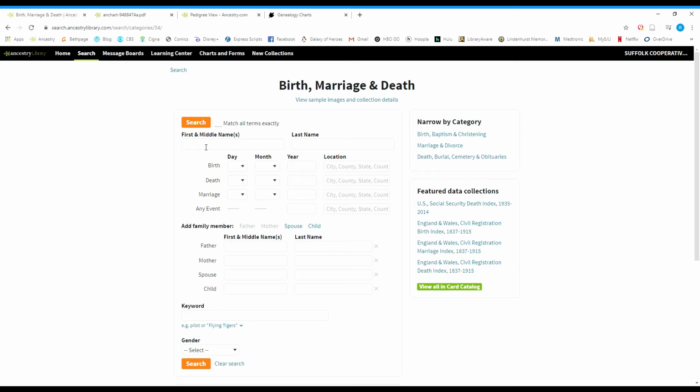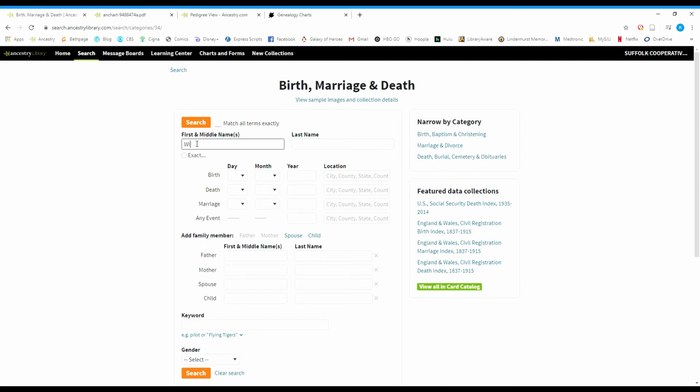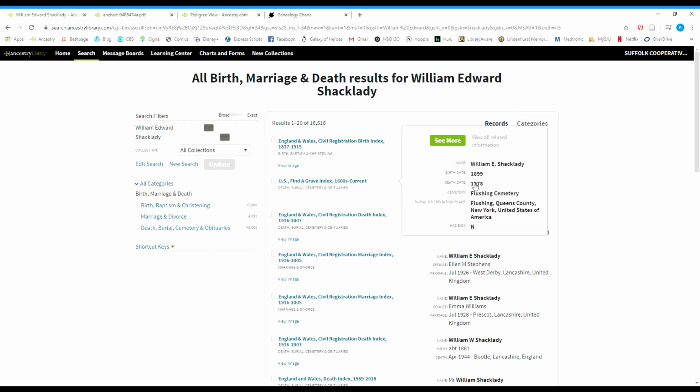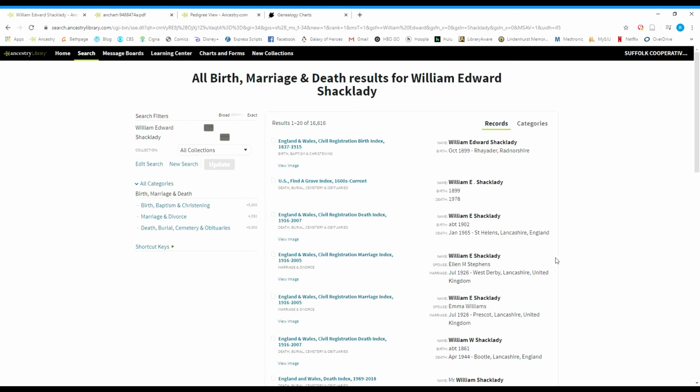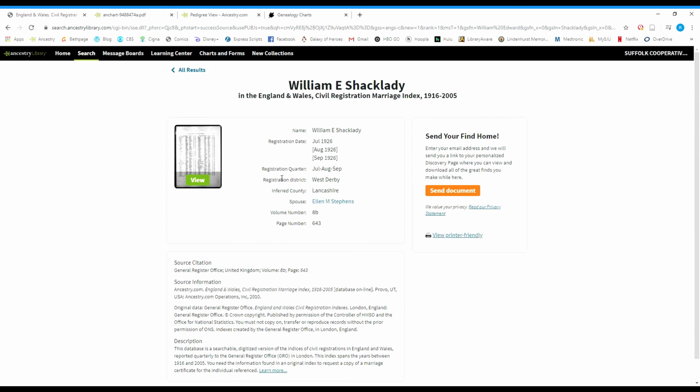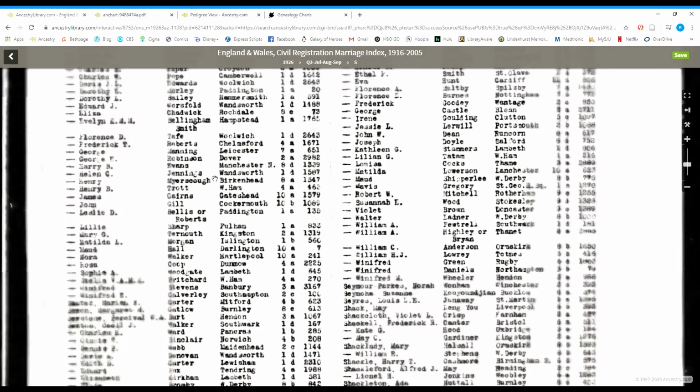Birth and marriage and death certificates. You have these indexes here, like the Social Security Index, which shows when people usually die and such. I'm going to show one more. See the Find a Grave Index. That's where he died in 1978. Registration of Marriage Index. This is where he married my great grandmother.